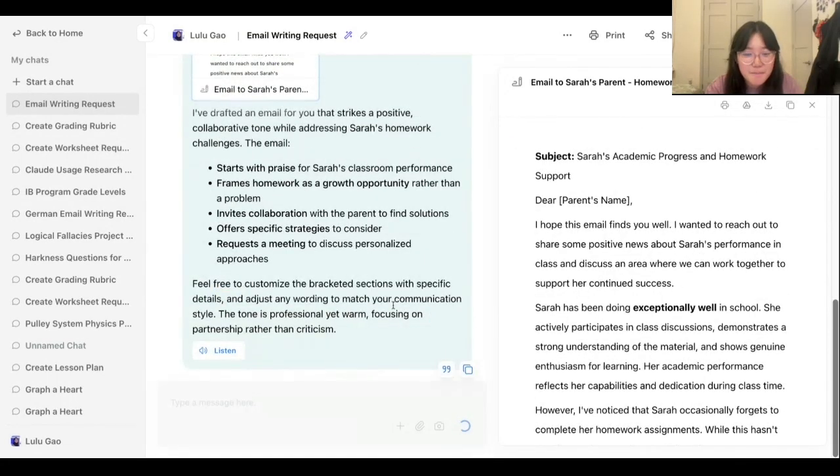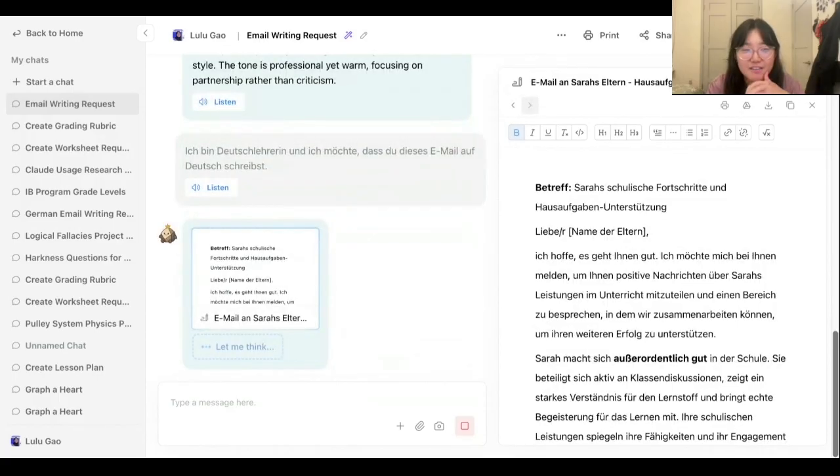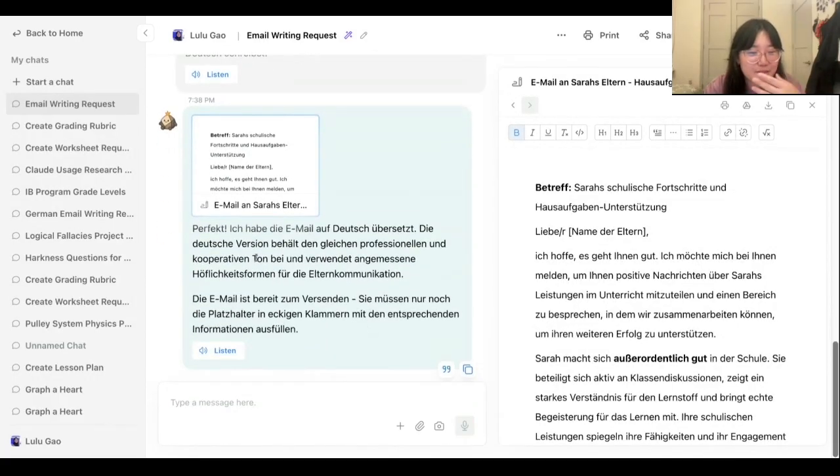So then from here, yeah, it recognized that I'm speaking German, and then I asked it to write the email in German, and it's also able to do that for me. Yeah, that's just a really quick way to interact with Flint and get things done really quickly. Yeah, and it's responding to me in German now too.